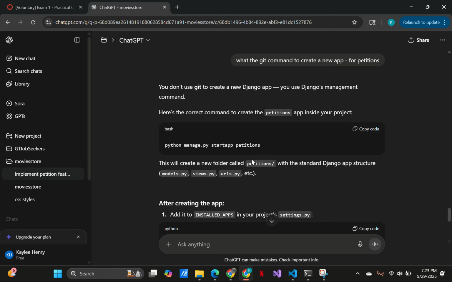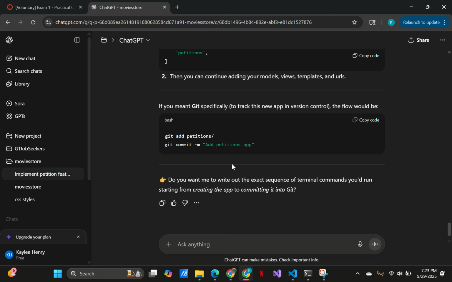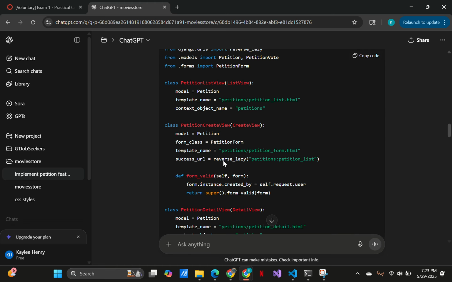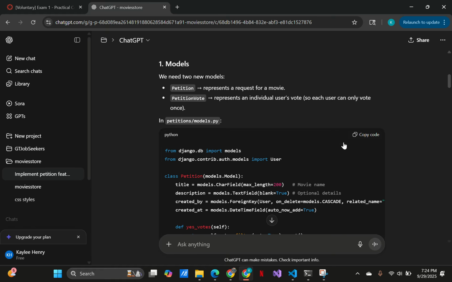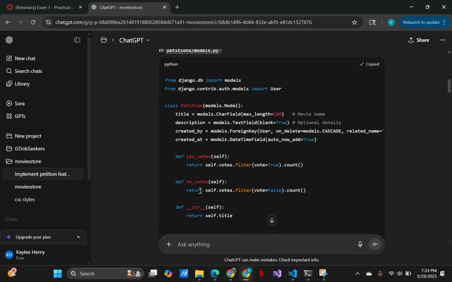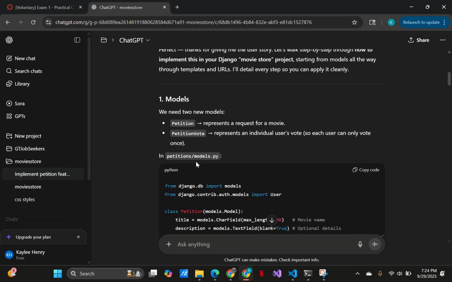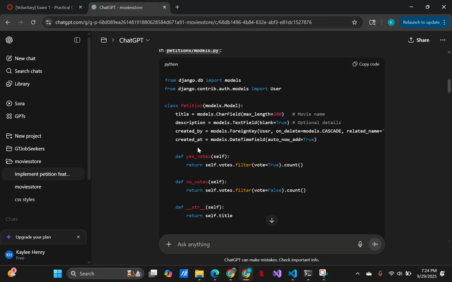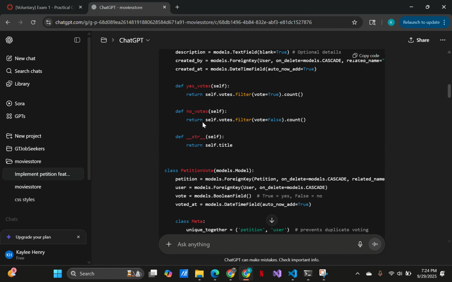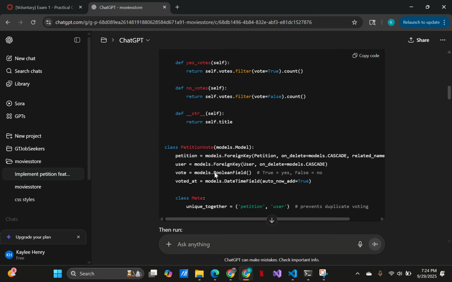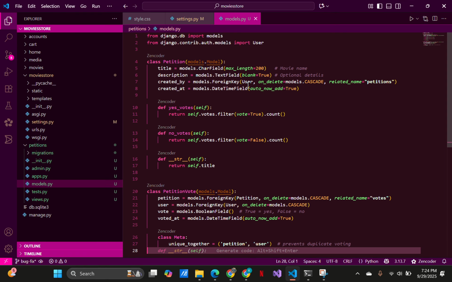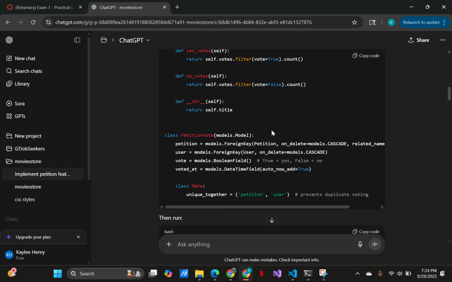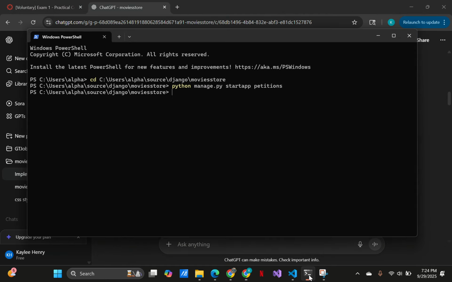Okay. So now that we have the new app, we're just gonna start implementing everything in the models and views and whatnot. Just copy this for the models. It's looking like it takes the petition. And then we're probably also gonna have to create URLs. I guess it wants me to run migrations first.